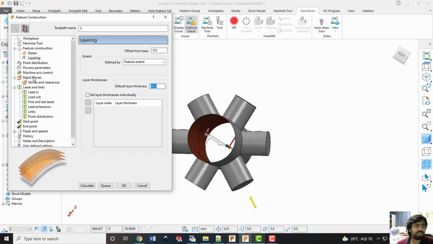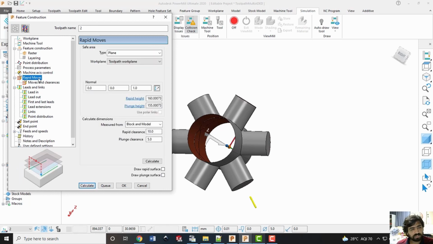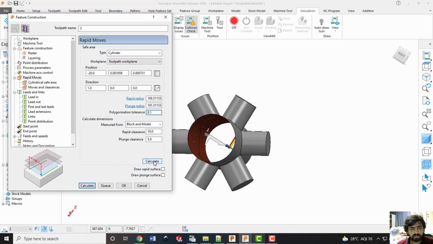One more thing we have to be careful about here is the rapid moves, because now your tool has to go to the safe position so that there will not be any collision between the deposition head and the part you are depositing. So now you are depositing material onto a cylindrical surface, hence your rapid moves should be in such a way that your deposition head is at a safe location, and then you deposit the material on its periphery. So consider that now the rapid move should be cylindrical, and let us calculate it appropriately.